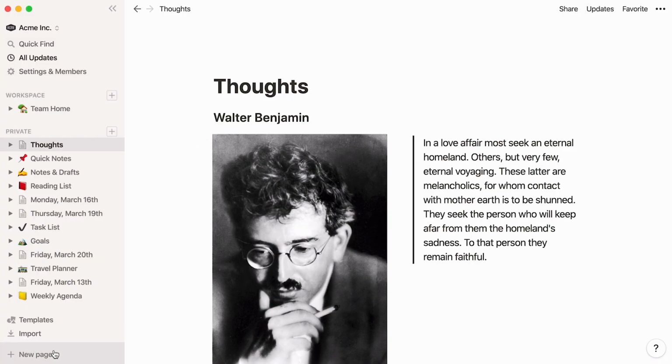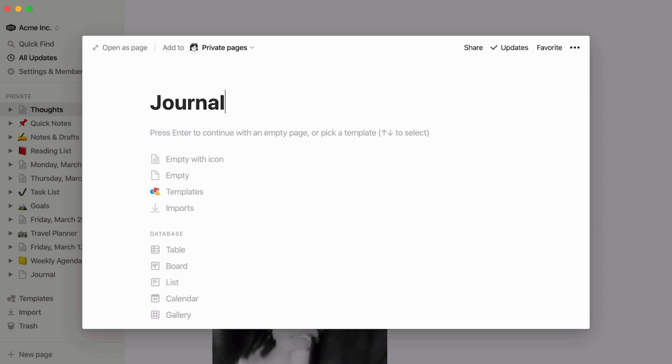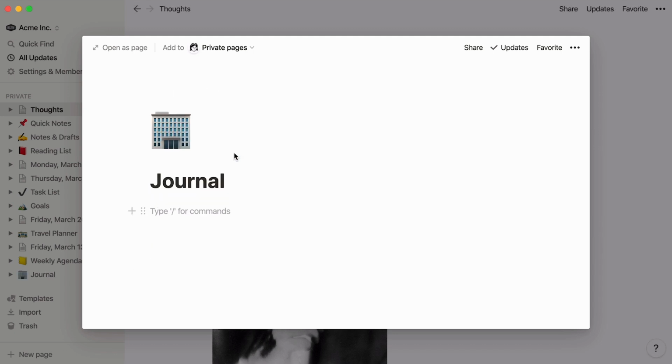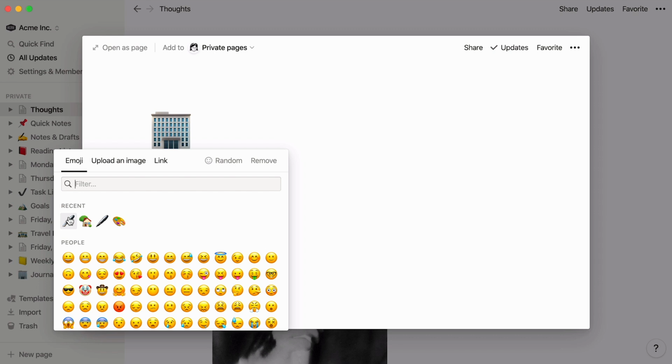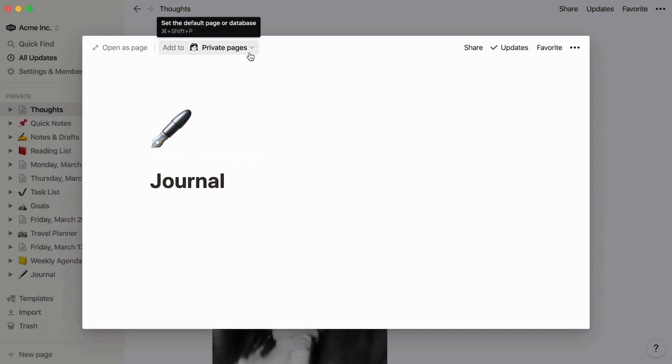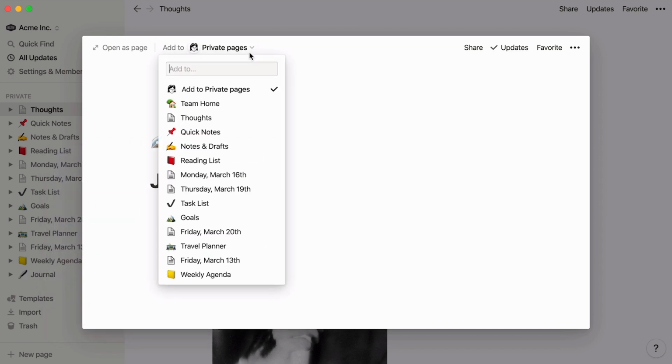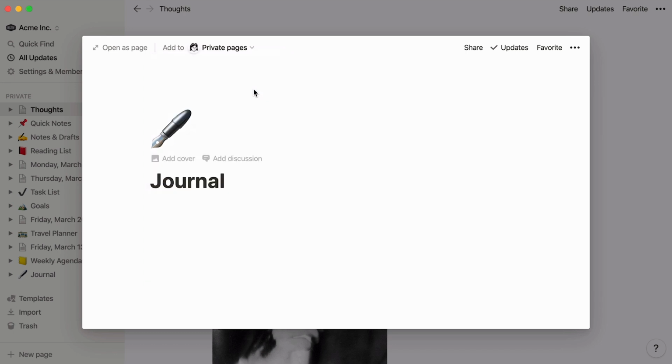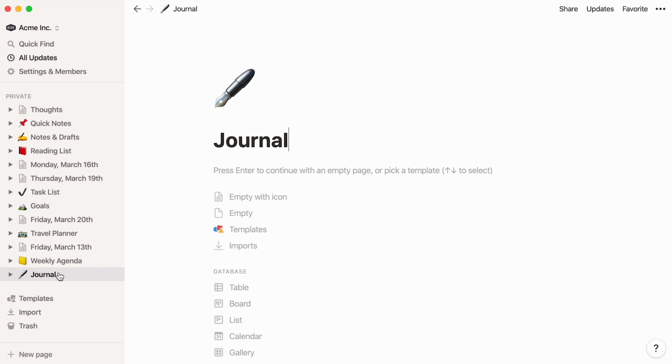First, I'll click on the New Page button at the bottom of the sidebar and create a new page called Journal. Then I'll add an icon to this page to make it easier to find when I need it. This drop-down menu at the top lets you specify where you want your new page to be added. Let's choose Private Pages so that it goes into the private section of the sidebar, which is for your eyes only. Great! Now you can find it here.